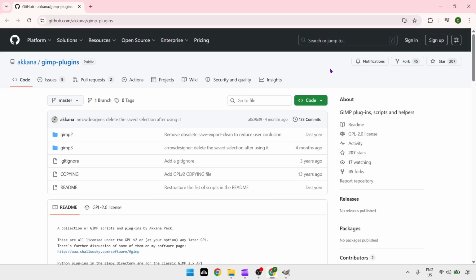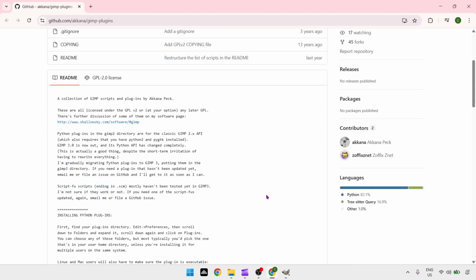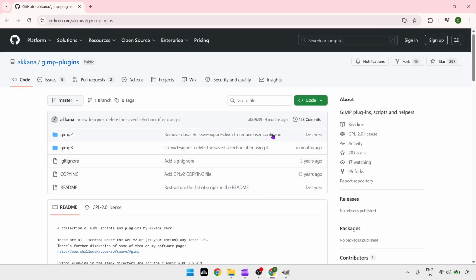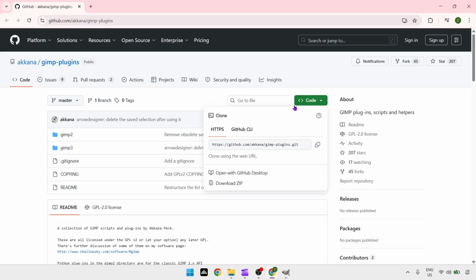So first, open up your browser and head over to your trusted source, or your preferred source, where you would like to get your GIMP plugins. You can get some plugins on GitHub. All you have to do is research and, of course, look for plugins that are compatible with your current GIMP version. Here, we're just going to click on the download button.